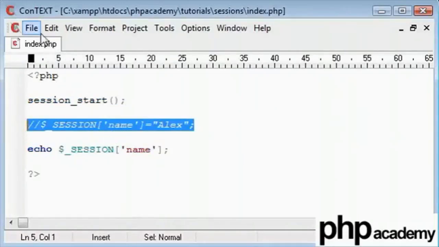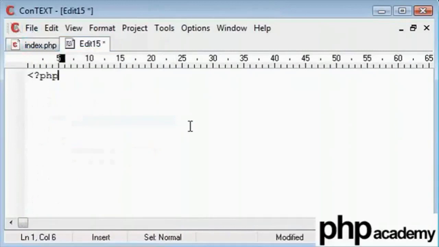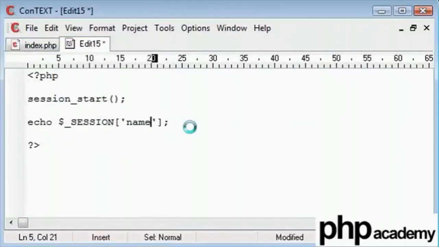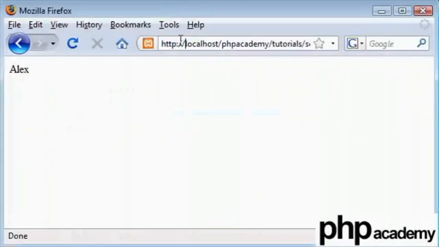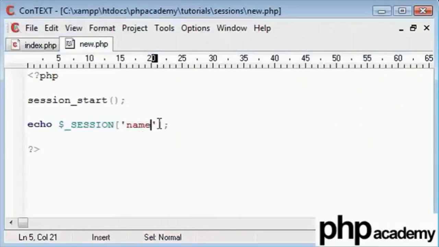So for example, if I was to create a new page and add my PHP code in, and let's say session_start, and we're going to echo out the session name, the one that I've just set. And I'm going to save this out in my sessions folder as new.php. So when we come back to our page here and type new.php, we get exactly the same value. Even though we're not working from the page that we created our session, we're still able to access it. However, if I was to close my browser and reopen it, this session probably would no longer exist.